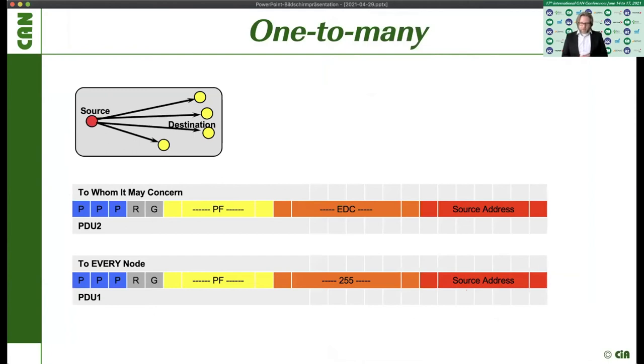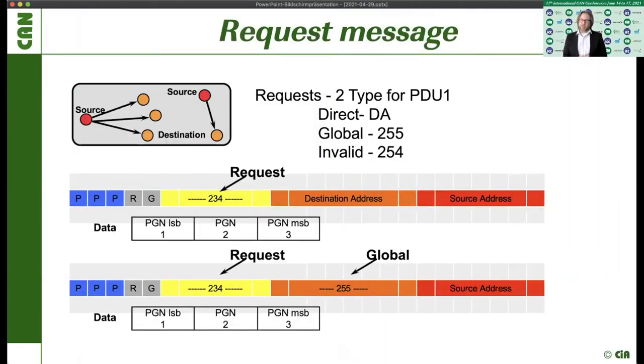So here, just for example, we have the one-to-many communication. We mainly see here the definition of the 29-bit identifier, and we are just transmitting the data, and then it is to whom it may concern. So we don't address specific devices, but basically the data by itself is addressed, or we specifically can make a broadcast so that the message is transmitted basically to everyone.